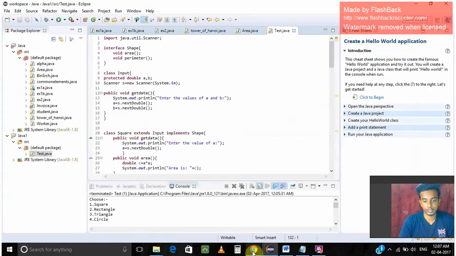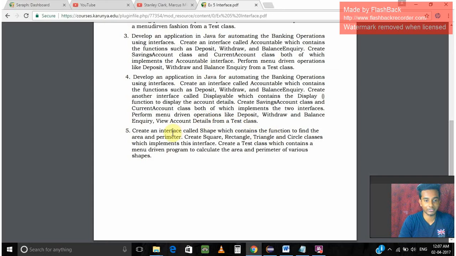So it's about interfaces. The question which I got from my university is this. Create an interface called shape which contains the function to find the area and perimeter. Create square, rectangle, triangle, and circle classes which implement this interface. Create a test class which contains a menu-driven program to calculate the area and perimeter of various shapes.